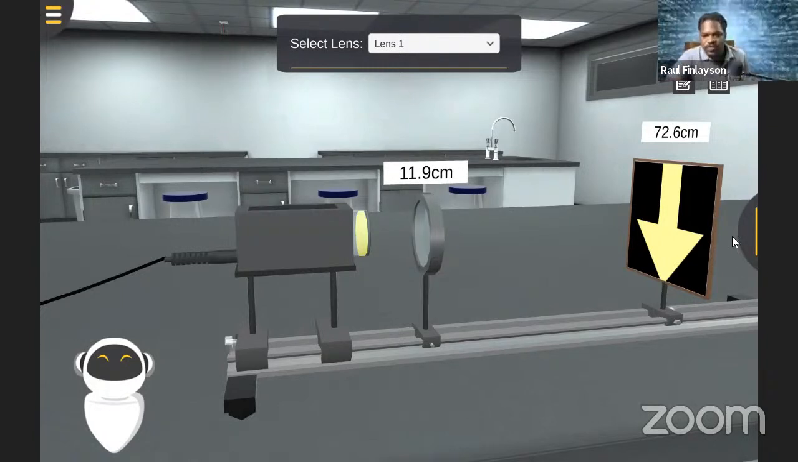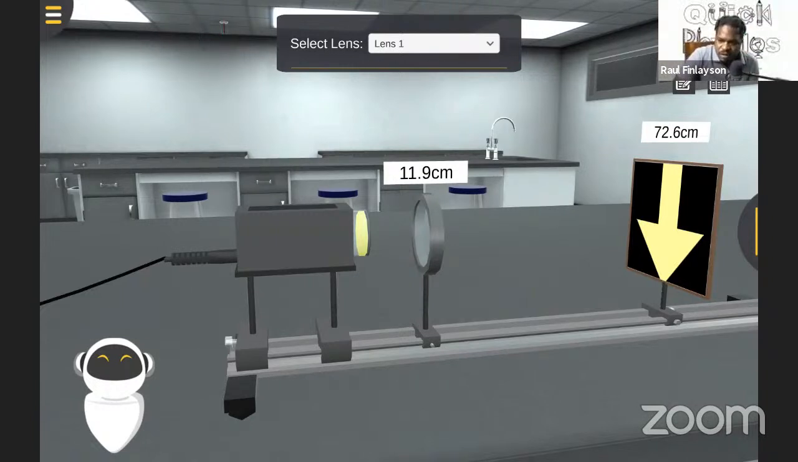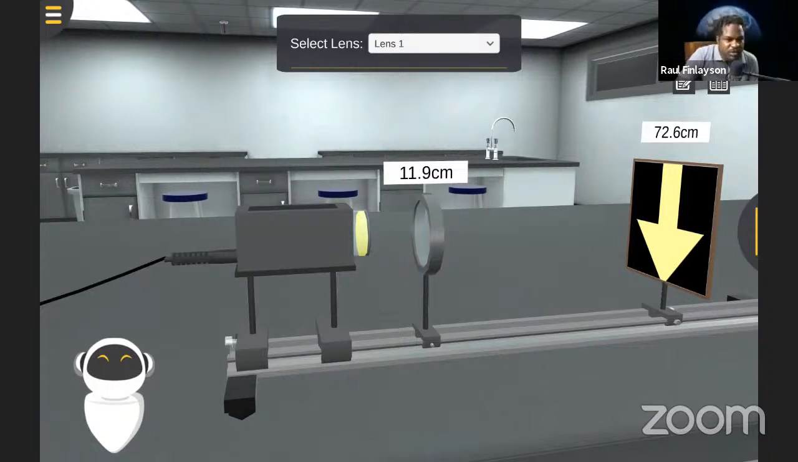Okay. Yeah, 11.9. Go ahead. So it's going to be 11.9. And remember, in your table, you're going to do 1 over 11.9. All right, and let's look at the distance of the image from the lens. The distance of the image from the lens is going to be what? This 11.9 subtracted from 72.6. What does that give you?